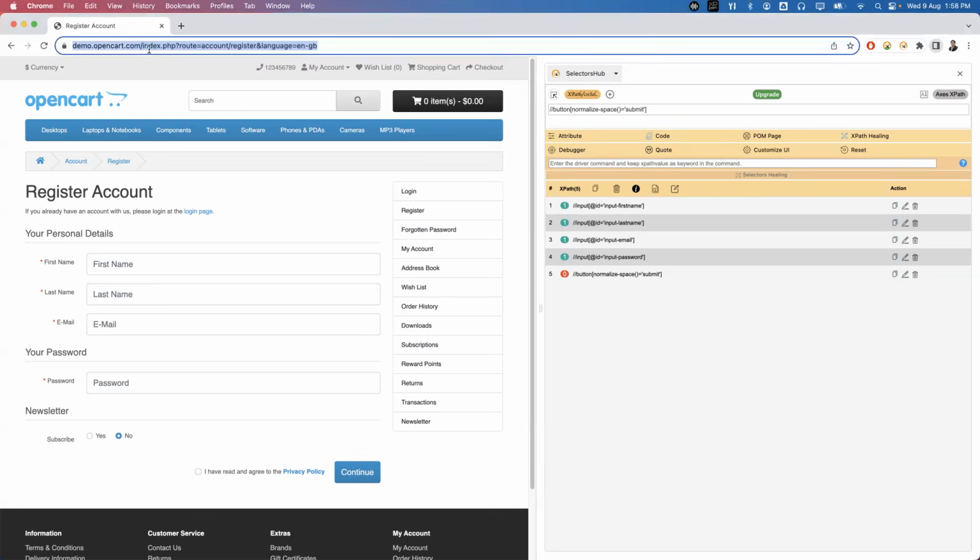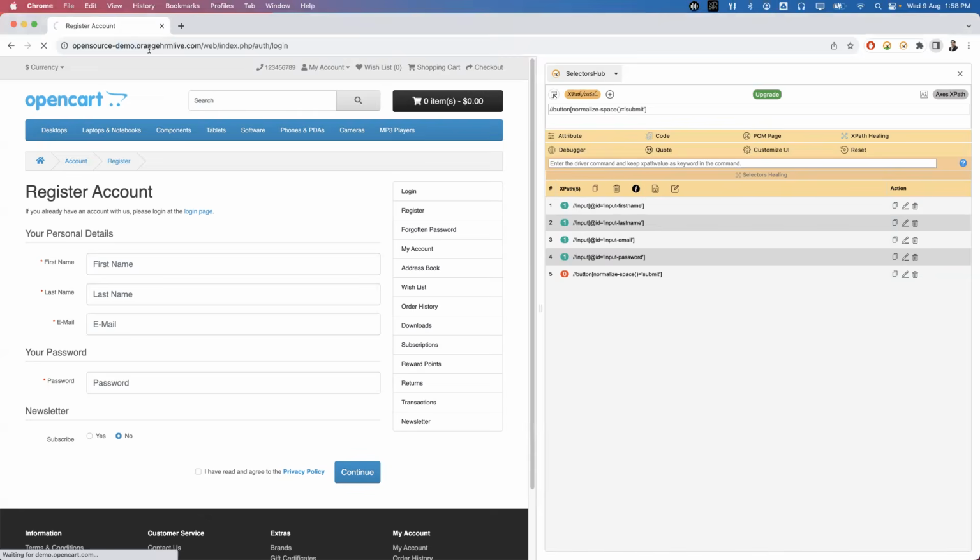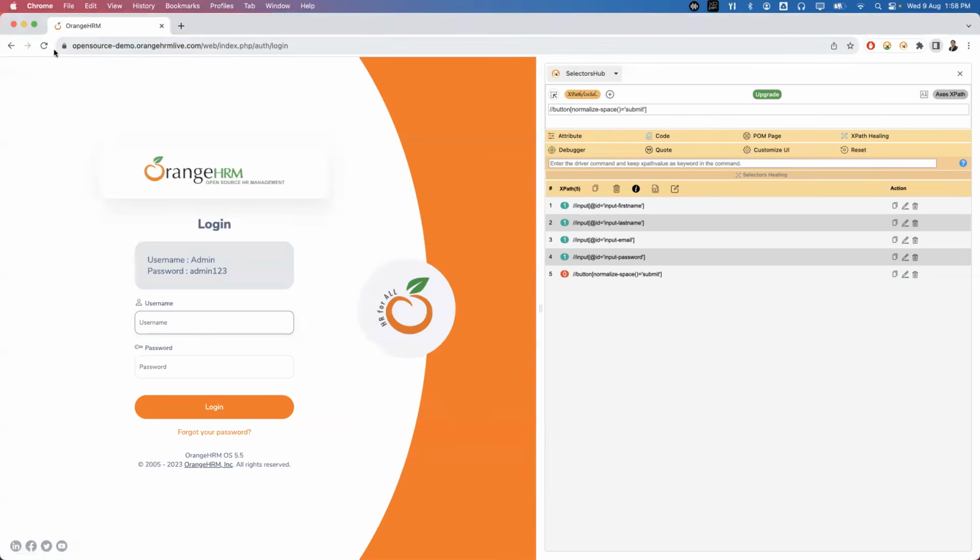For that, I'm trying to open some other page. See, even if you're changing the pages or tabs, this window is still alive. It is not automatically closed. This is the new feature which is introduced in 5.0. Now I'm just logging into that application.